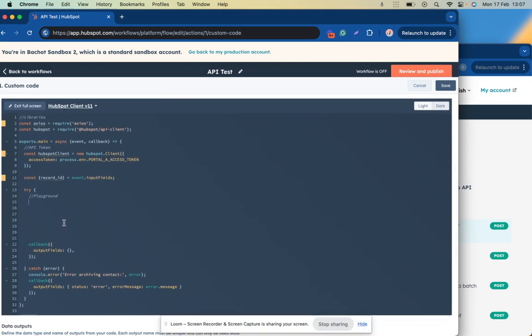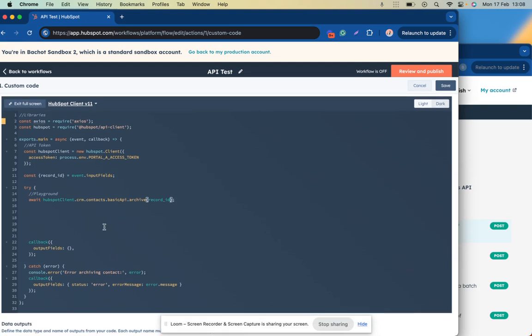So now what you're going to do, we have async, we're going to use await, and then we're going to call our HubSpot client here to access the CRM, and then we have contacts, basic API, and then here we have archive. As you can see, we're here because of what we want to delete. We want to archive a contact, which means that we need the ID of the contact, which is this one here, and then we're going to paste it there. So this is the way that you can have something like that.